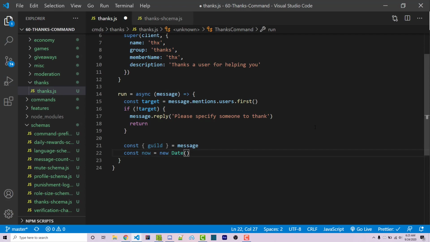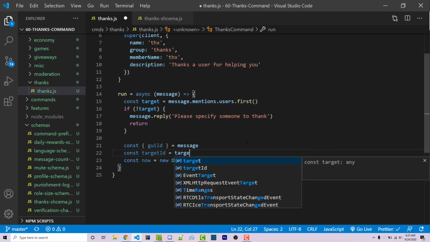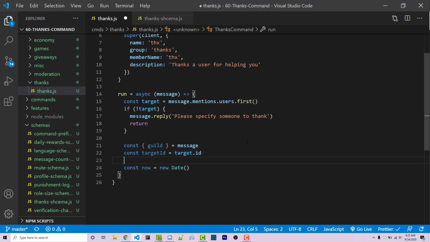Now there's a couple more pieces of information we want to make easily available. The first one is going to be the target ID. So I can say const targetId equals target.id. And then we also want access to the author ID, that is going to be the author of the message. So const authorId equals message.author.id.